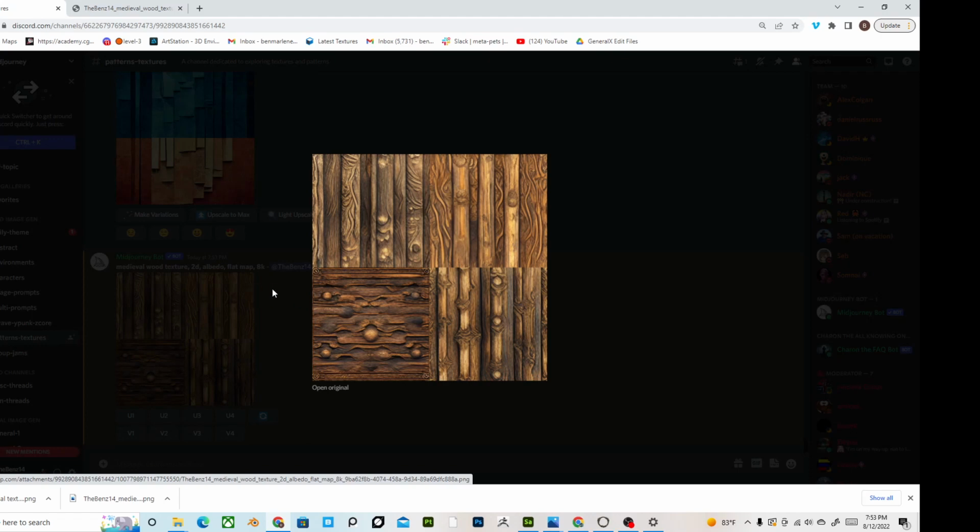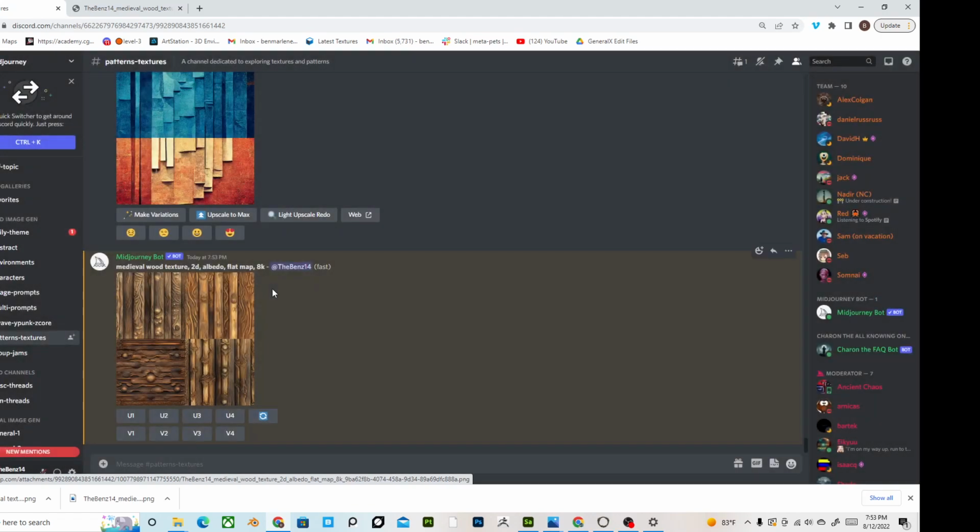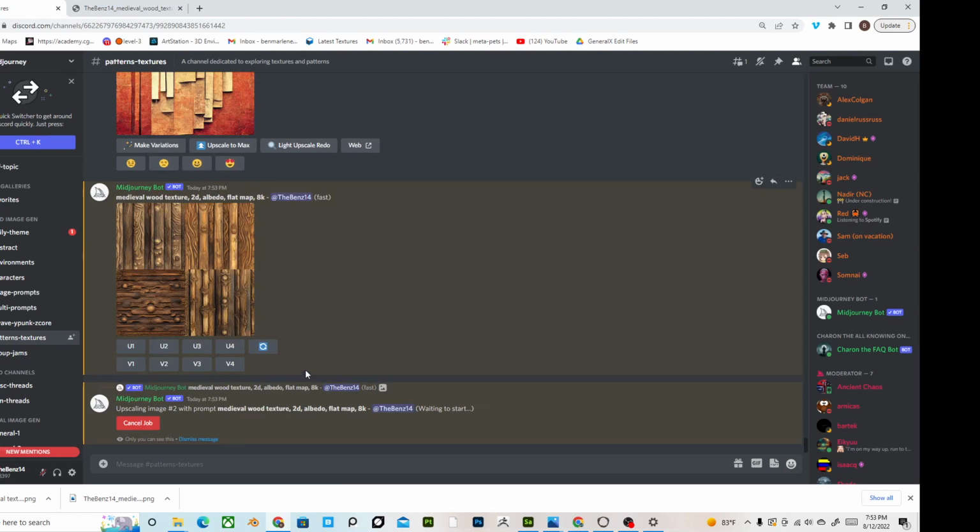I'm going to upscale the second image. The U stands for upscale images 1 through 4, and then the V is if you like it but you want to see different variations on it, you can variate it with V 1 through 4. So I'm going to upscale image 2, and then it'll add more detail as it gets larger. So this takes even longer, so I'll speed this part up.